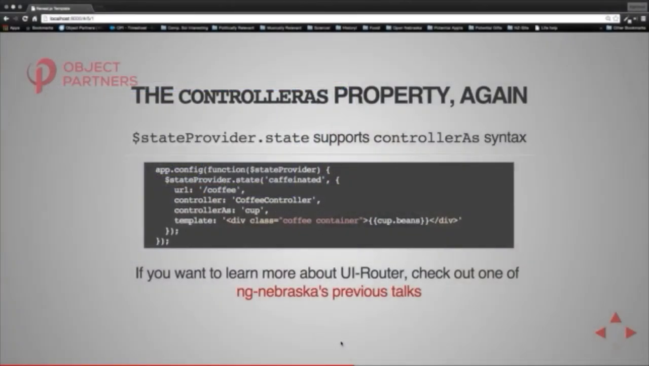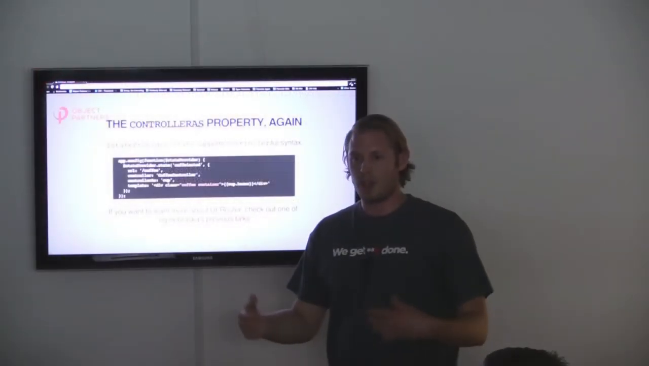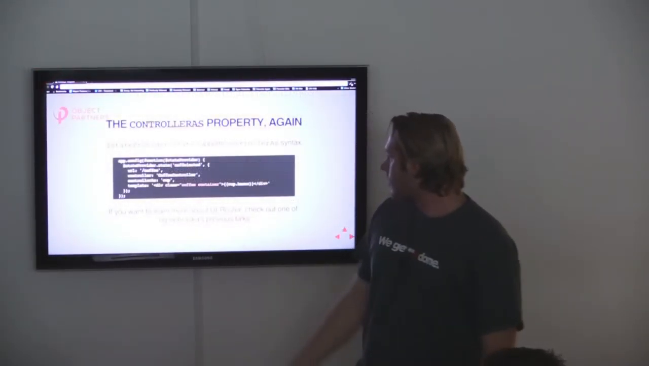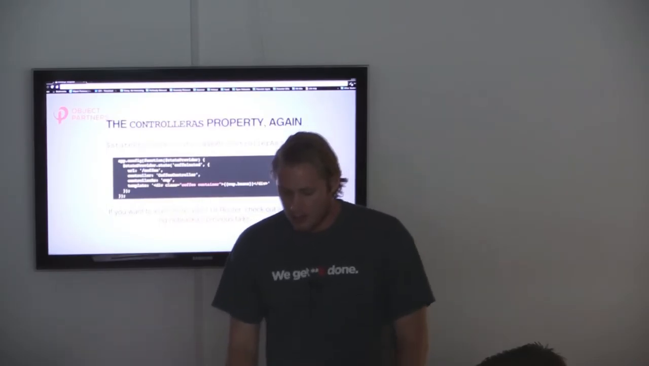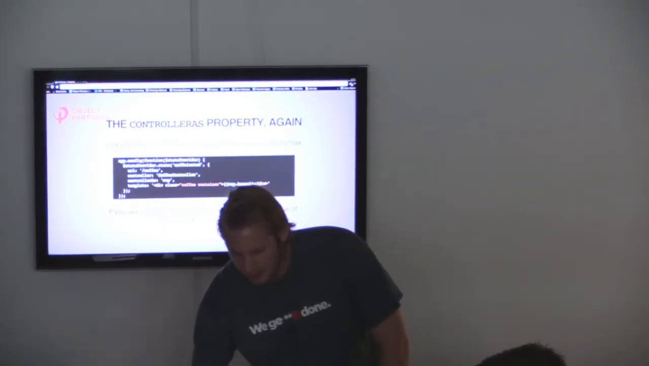But basically, the only change is really simple. We just have our controller as cup. And this is what I was talking about as well: our templates don't have to be external templates. It can become really simple with just having your namespace there, and it's pretty obvious what's going on. I'm not going to dive into UI router, so go check out Mike's talk on that.